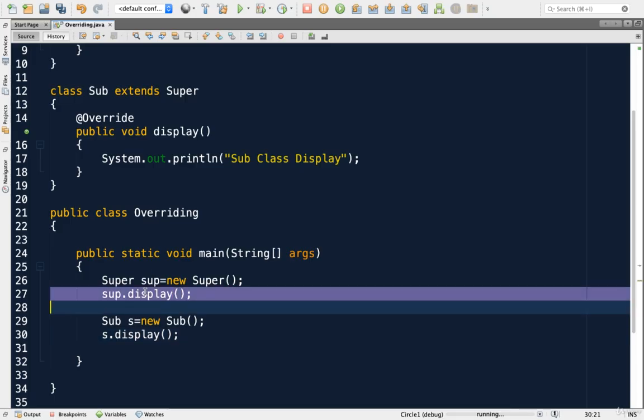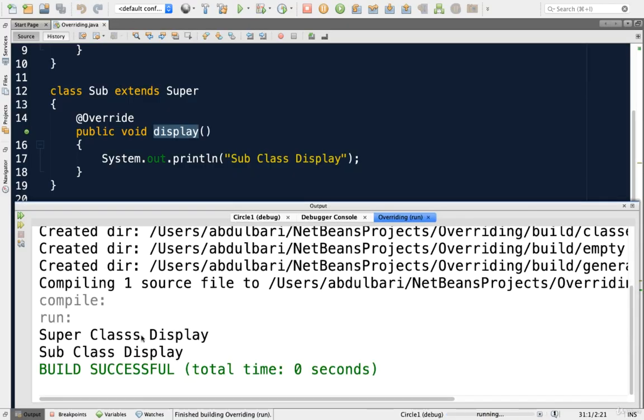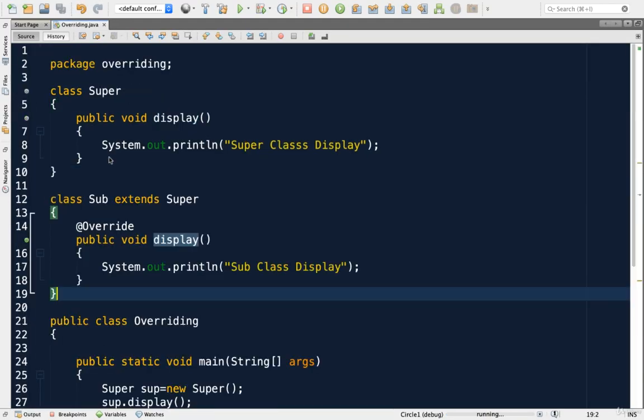So for this line I should get the message superclass display. For this line I should get the message subclass display. Let us run and see. Yes, superclass display and subclass display. Let us go back to superclass and study it once again.